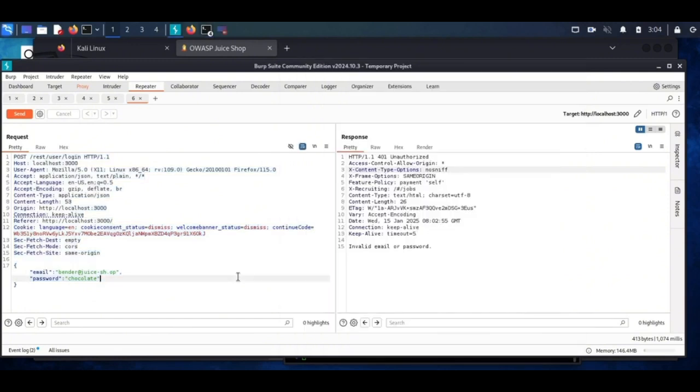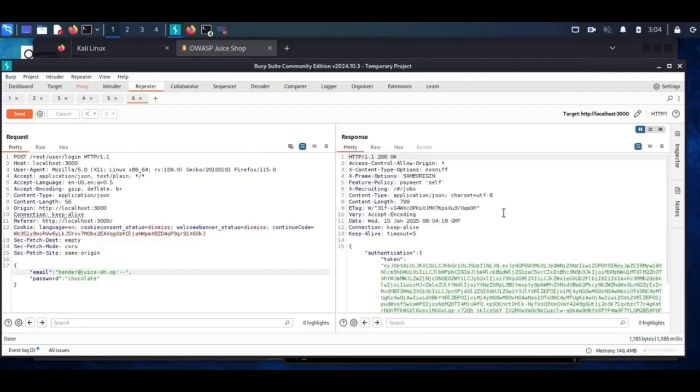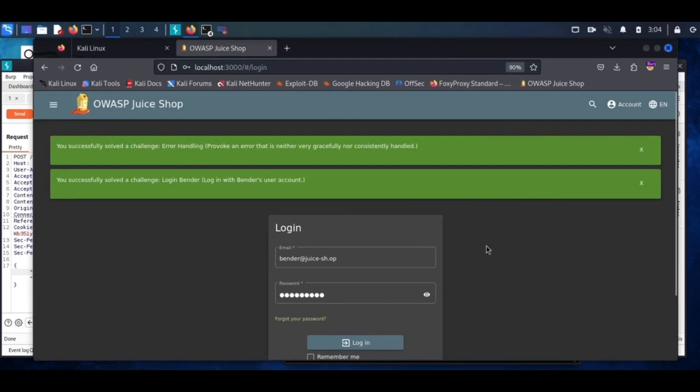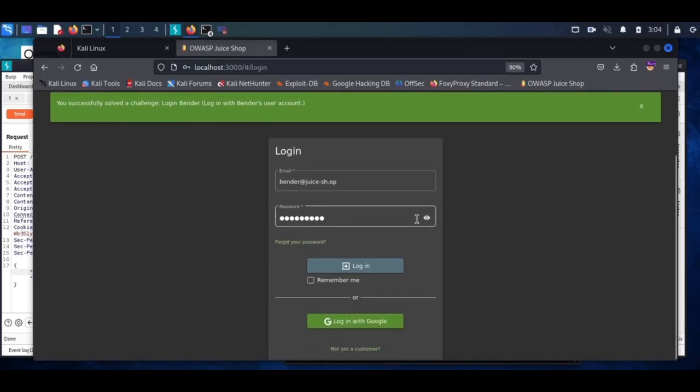And then we're going to open our Burp Suite, and at the email section, as we know that it is vulnerable to SQL injection payload, so I'm gonna add the single quote and --. And at the response section, we received 200 OK, which is better than 401. And then we got our token. And then we're going to open the OWASP Juice Shop, and we're gonna see that it says you successfully solved a challenge, log in Bender user account. So yeah, that's it for the SQL injection part.